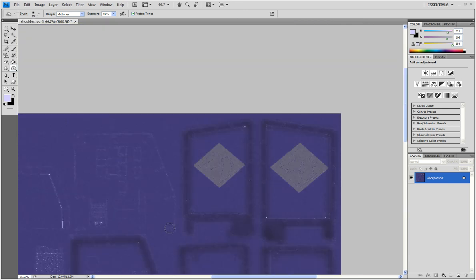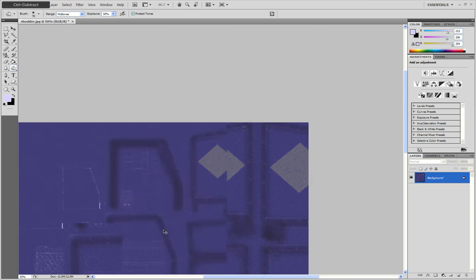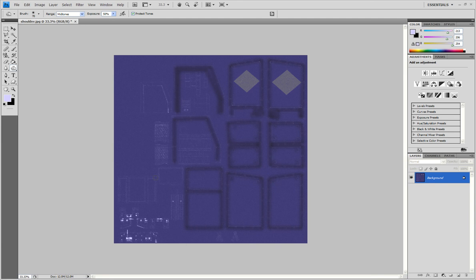Really trying to think about our shapes here. We can darken it even more in various areas. Okay, let's see. Some more here. Doesn't have to be really accurate either. And again here.